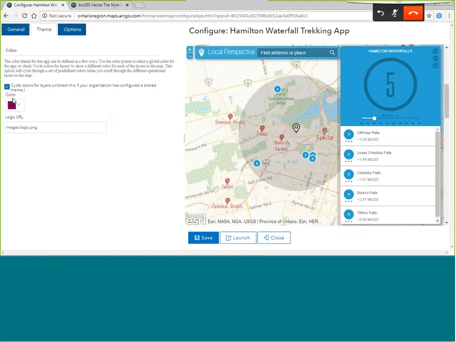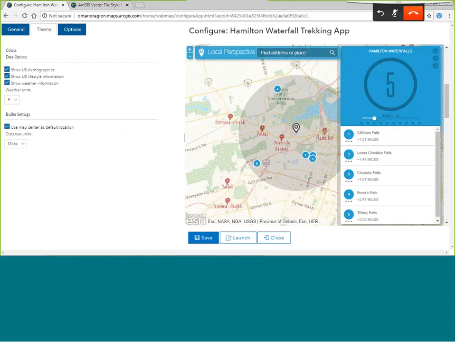If you already have a theme in mind, you can add in the hex codes that you want. I'm going to keep it with the blue theme here, so click on the blue. You can also change the logo around as well, but I'm going to keep this one the same. Then when we get into the options, we can see if we want to enable the routing directions. We can also add in demographic data. I'm just going to check this off.